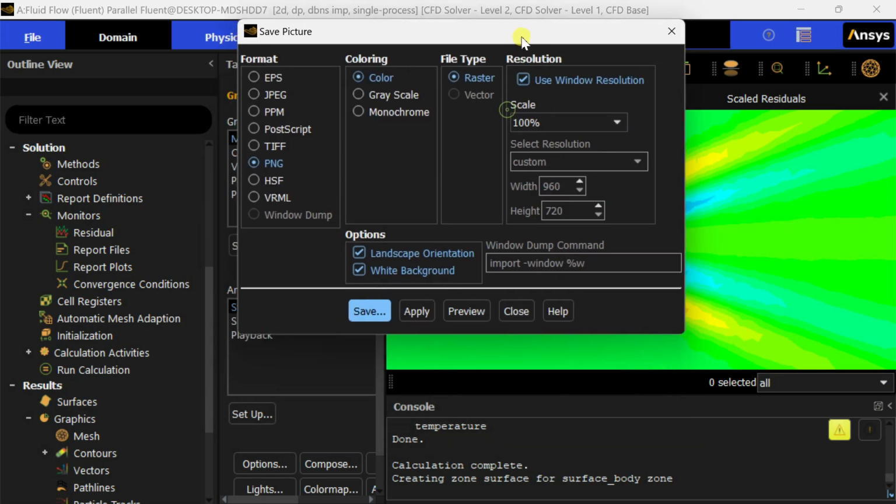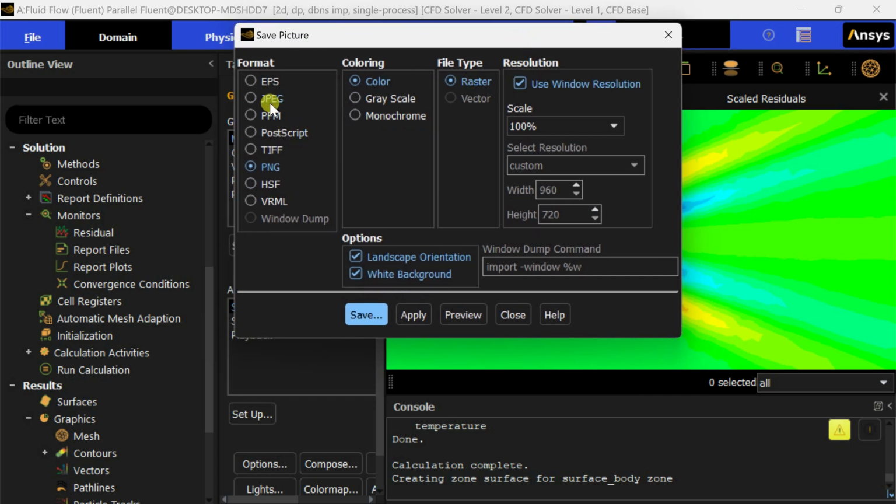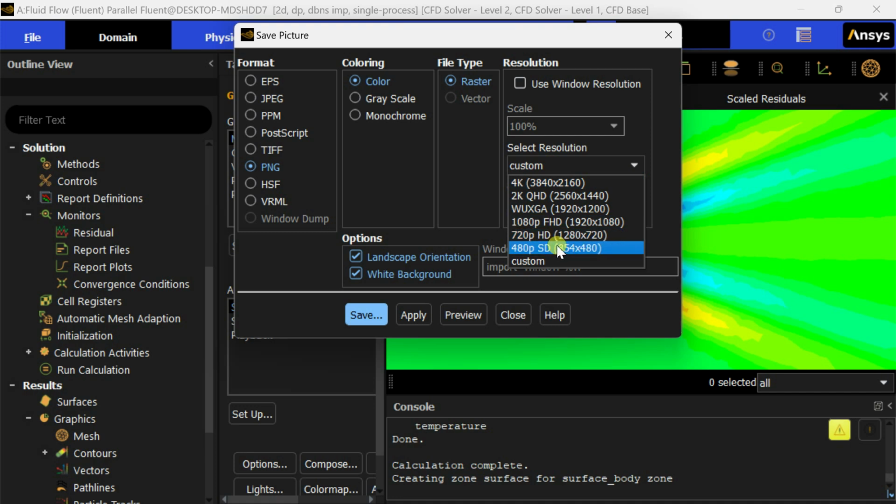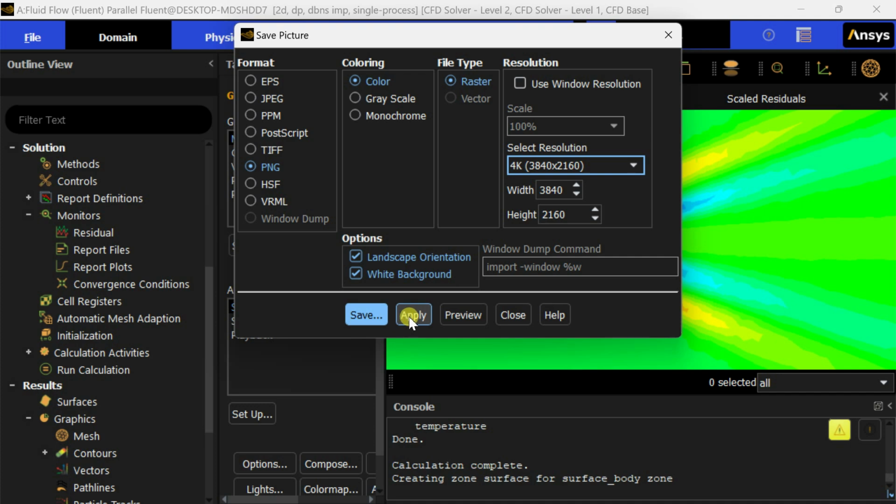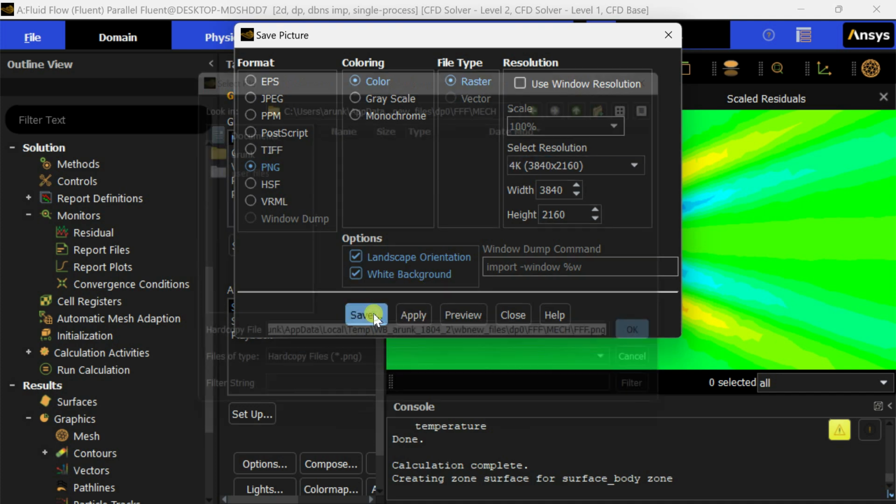Now we are going to save this image. Select the image resolution. Enter the path of the location where you want to save this file. Save this contour image file.